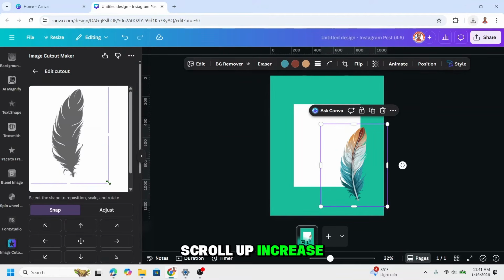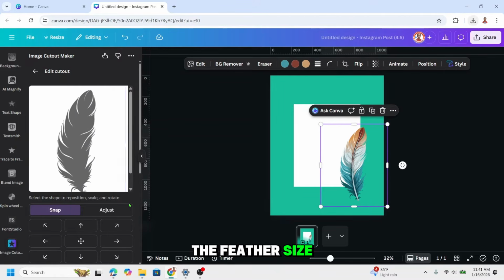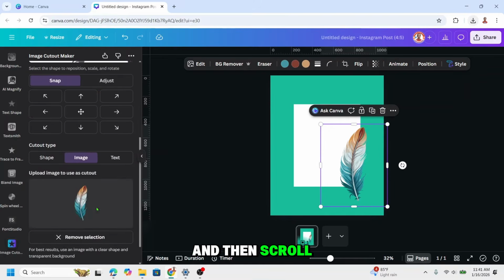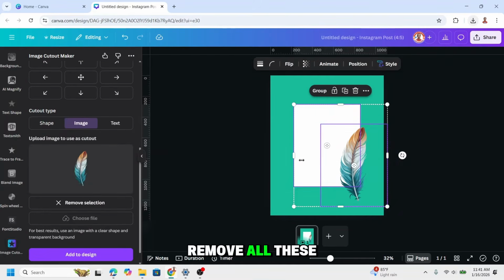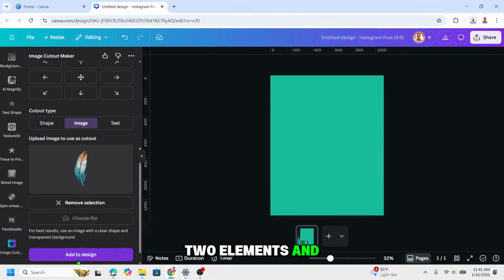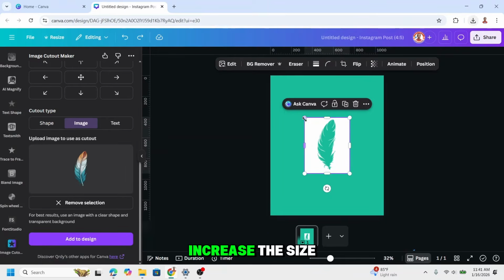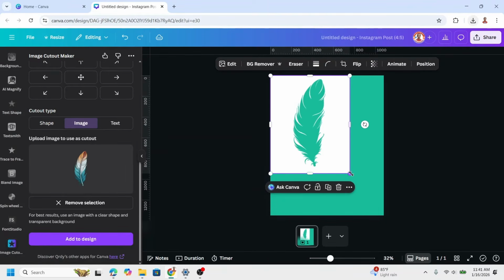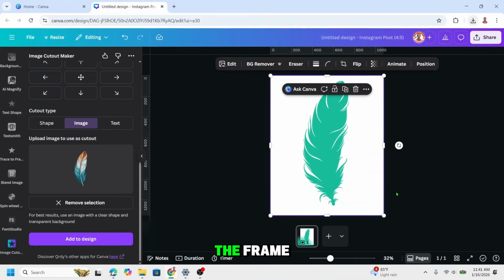Scroll up, increase the feeder size to fit the page, the white surface, and then scroll down, remove all these two elements and click add to design. Increase the size to fit the page. Now you have the frame.